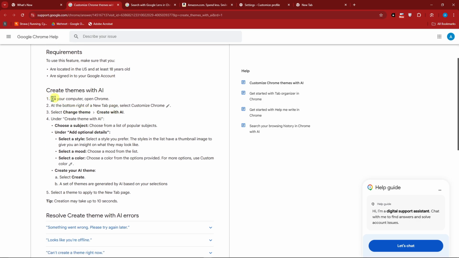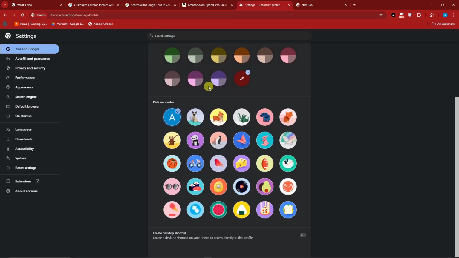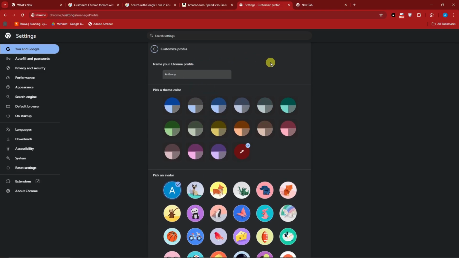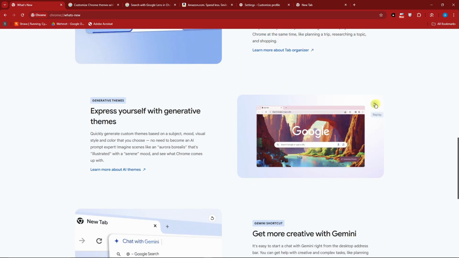So on your computer, you can open Chrome, bottom right, select Customize Chrome, it looks like this one. Three dots, click on Customize Chrome and you arrive at this one. On this part, there should be an AI that's going to be involved in theme generation. This is how it should look like. Let me just play this one.